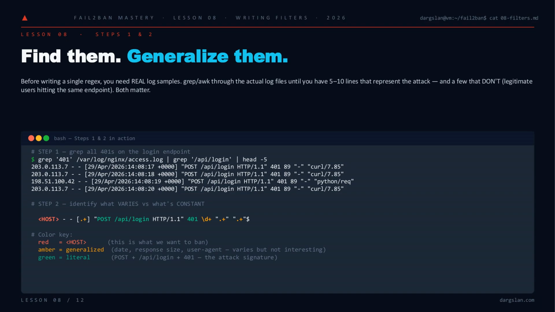Step 2 is reading those lines like a diff. What changes line to line, what stays identical. The IP varies and becomes <HOST>. The date and user agent vary, but we don't care, so they get wildcards. POST /api/login 401. That's your constant. That's the attack signature you're anchoring on.